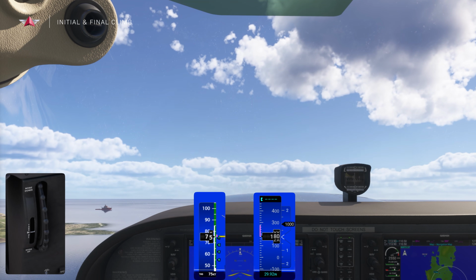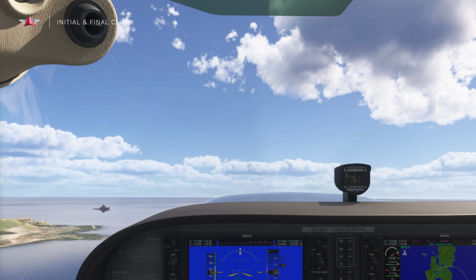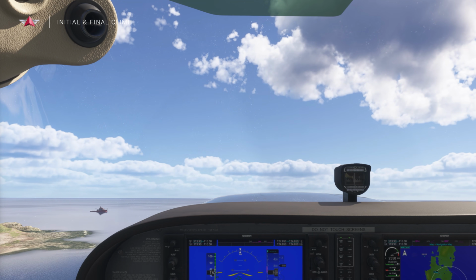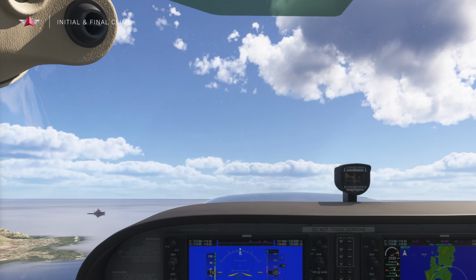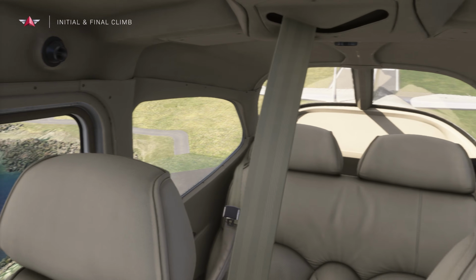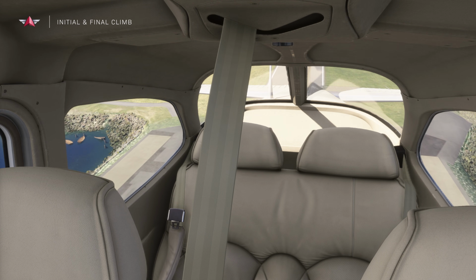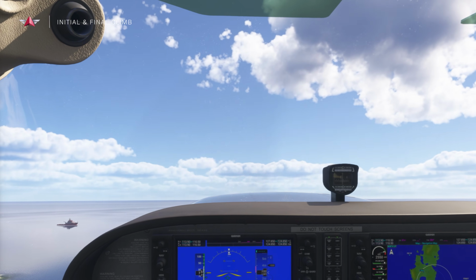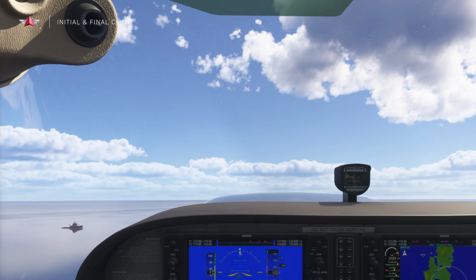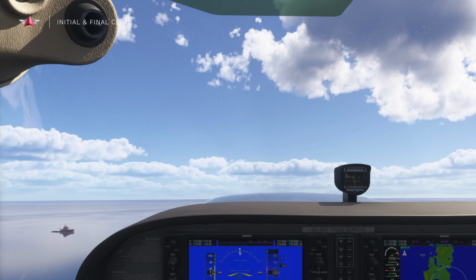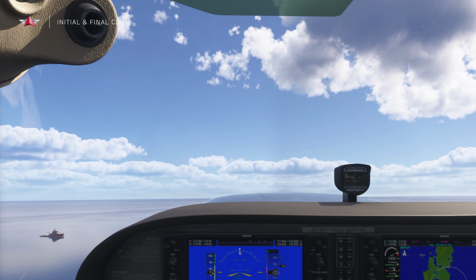I trim to remove any pitch force. You will recognize the nose attitude from our lessons on climbs and descents. From here onwards, we're in the final climb segment. I will quickly check behind me to ensure we're still on the extended center line. If not, we've drifted. This could be due to wind, but more likely it is because I'm not countering the adverse yaw effect properly.